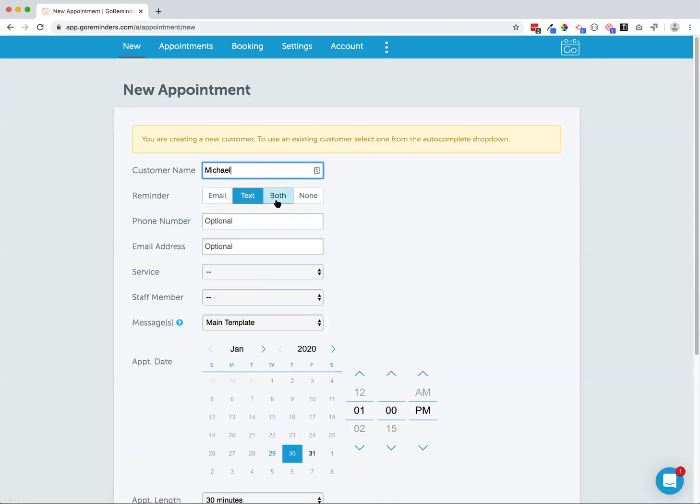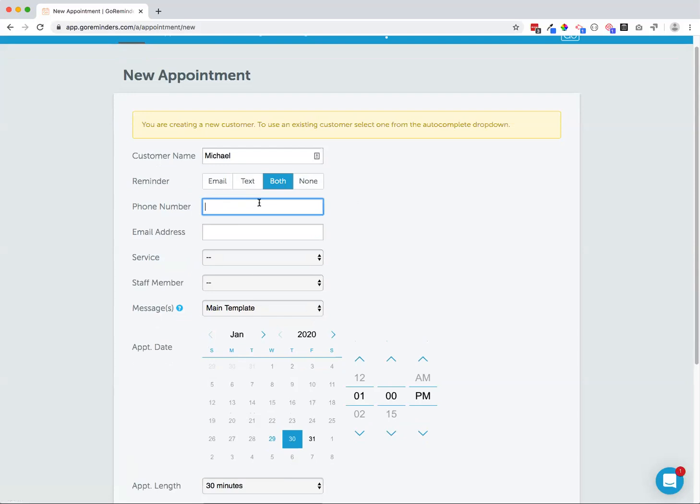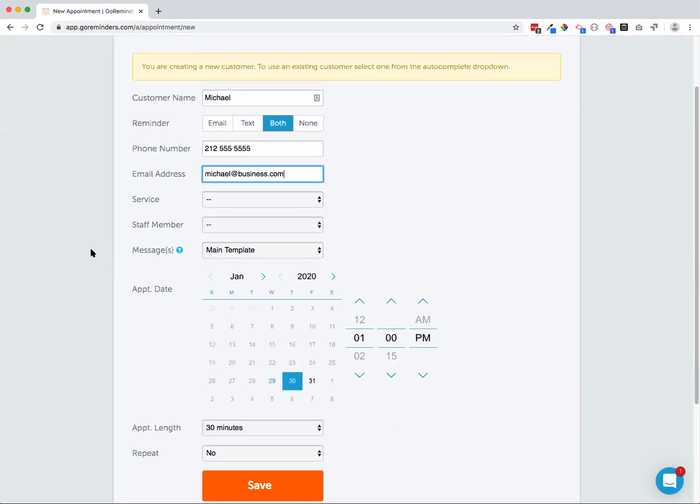And so I want Michael to get reminders via both email and text. So I'll select both there. For phone number, I'm just going to put in a demo phone number and a demo email address. I'm going to skip service and staff member for now. We'll get back to that later.